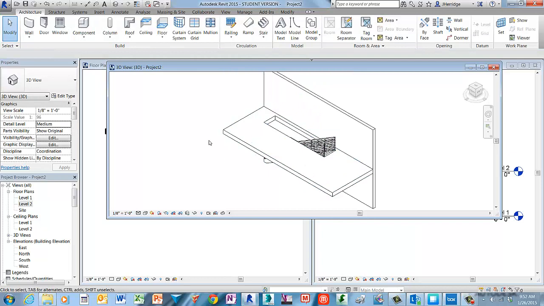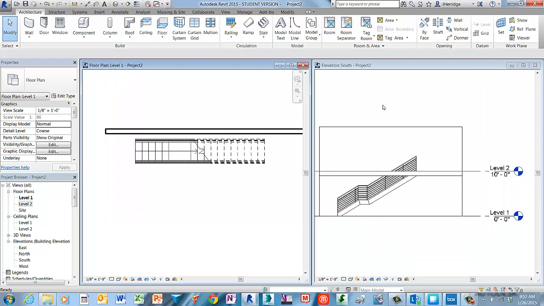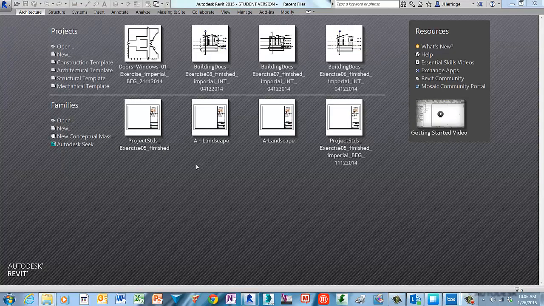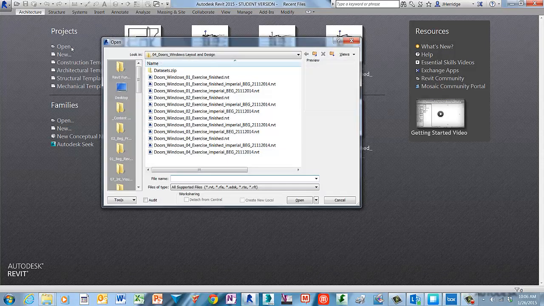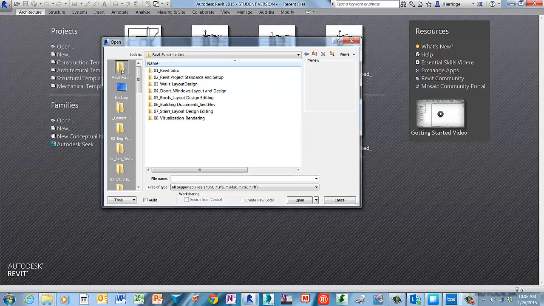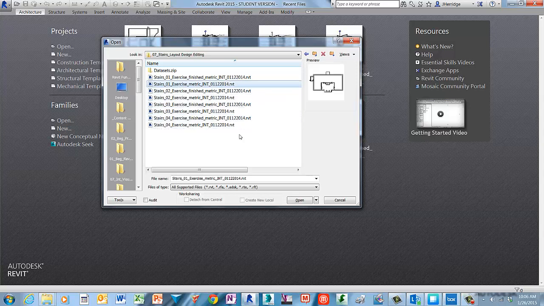So with that concludes this instructor demo. Now let's move on to the hands-on exercise. Okay, if you would please open an existing exercise file. Go ahead and click open and navigate to your tutorial directory. And please open the Stairs 01 exercise file.